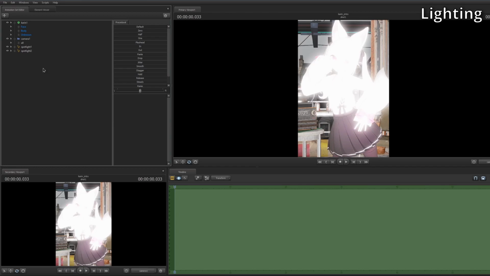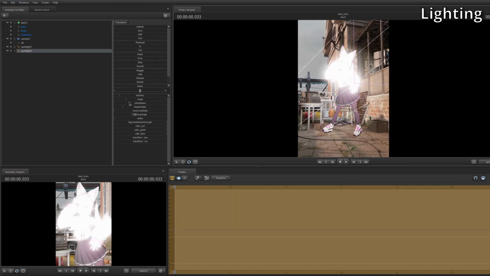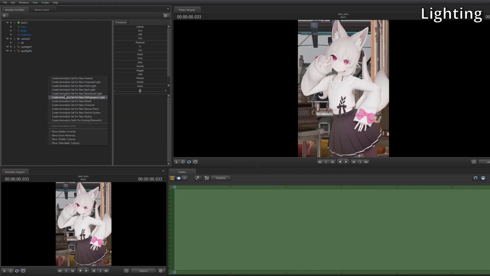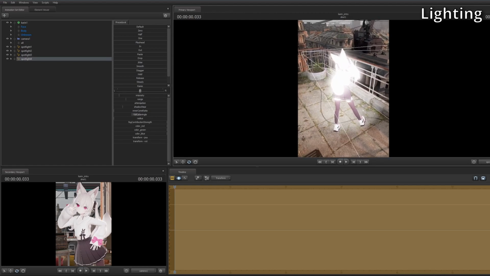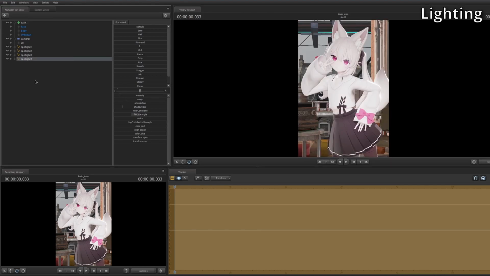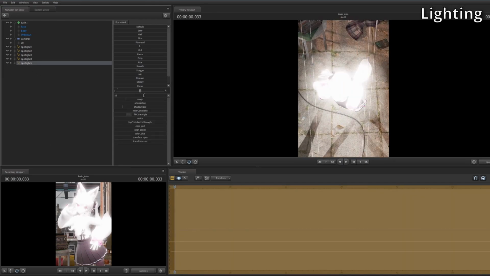Put another spotlight to the bottom left of the avatar to have a fill light. Turn down its intensity but do not enable shadows on it. Add 2 more spotlights and put them behind the avatar to get rim lights. Enable shadows on them and turn down their intensity. Add 1 more spotlight to the top of the avatar with shadows on.